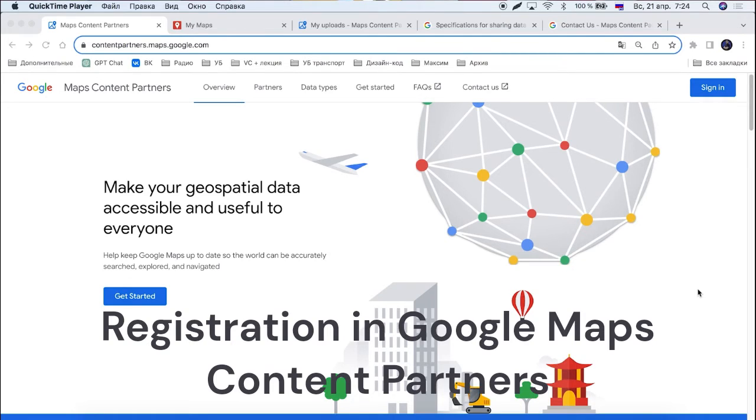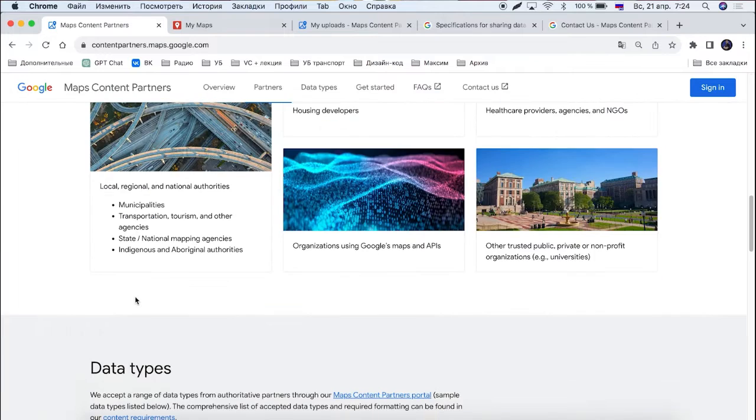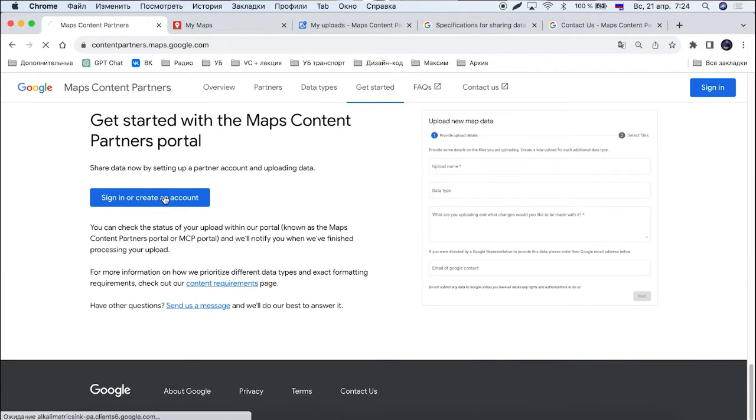In this video, I will tell step by step about the main things: how we can add different objects on Google Maps. Okay, let's begin. The first step in our work will be registration on the Google Maps Content Partners platform. You need to go to this web address, click Get Started, and after that create an account.